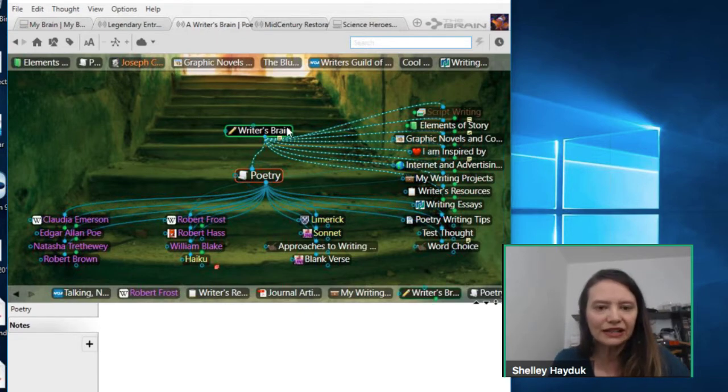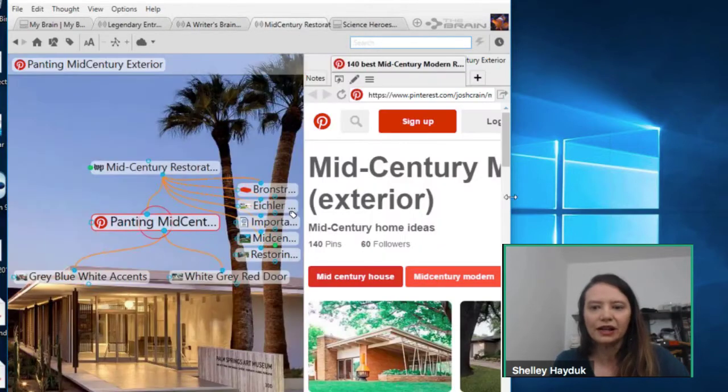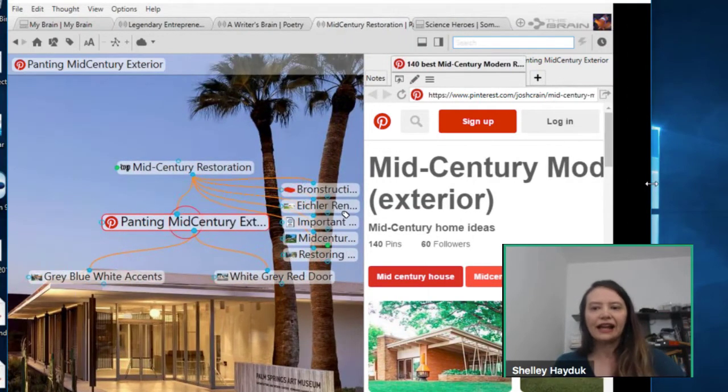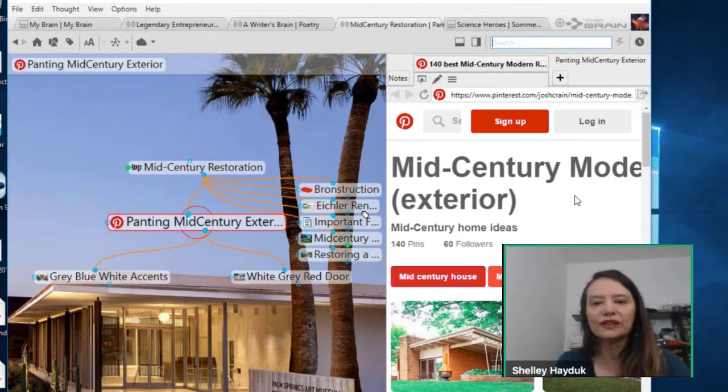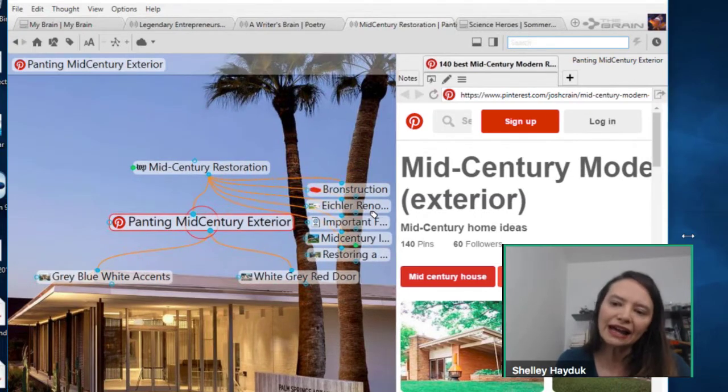I've got my writer's brain here. Again, separate wallpaper. This brain, I've got my notes below. My mid-century restoration brain, which again, I've got customized links, and I've got my notes and my content window appearing as in the default to the left.